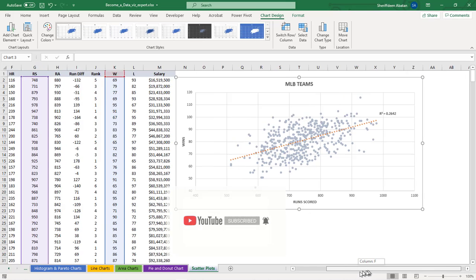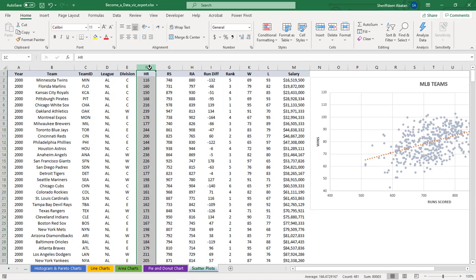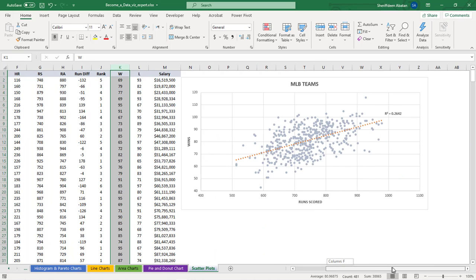And don't forget, you could select any series or any variables you like. You could select the home runs and the wins and see if there's any correlation between them, so you could have a better idea.